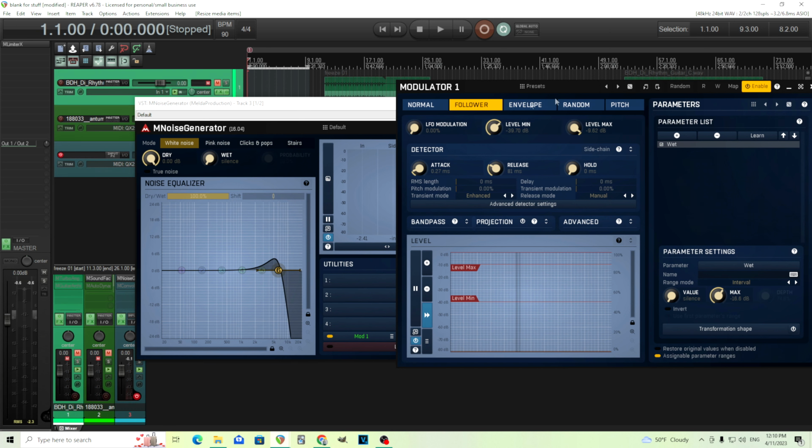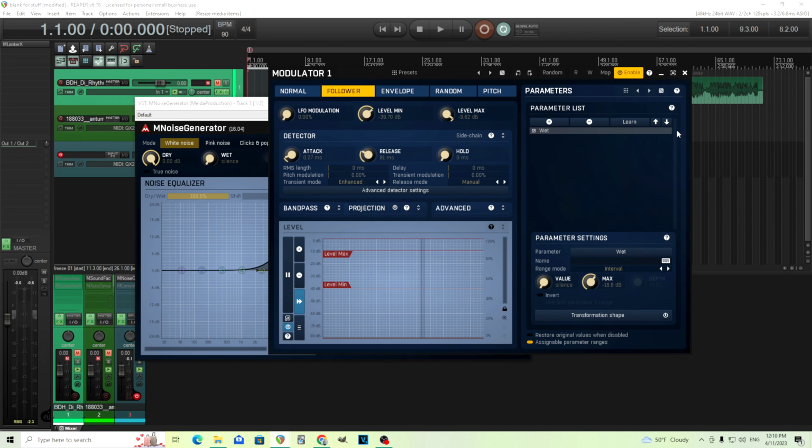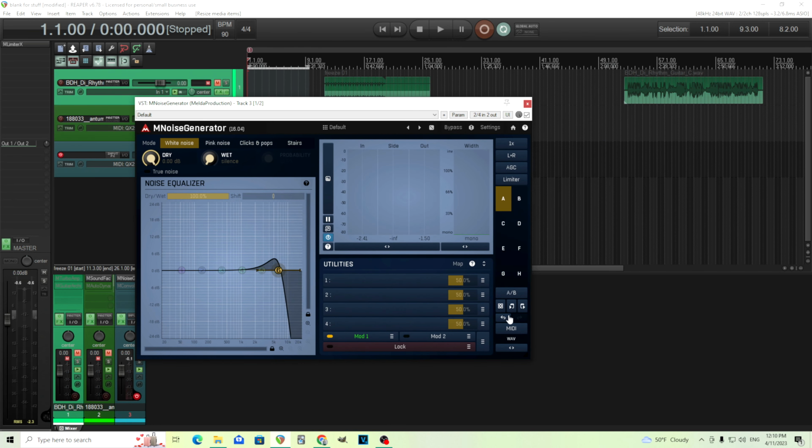Oh, geez. Accidentally hit something and didn't mean to hit. Let's go and reverse. There we go. So before and after.